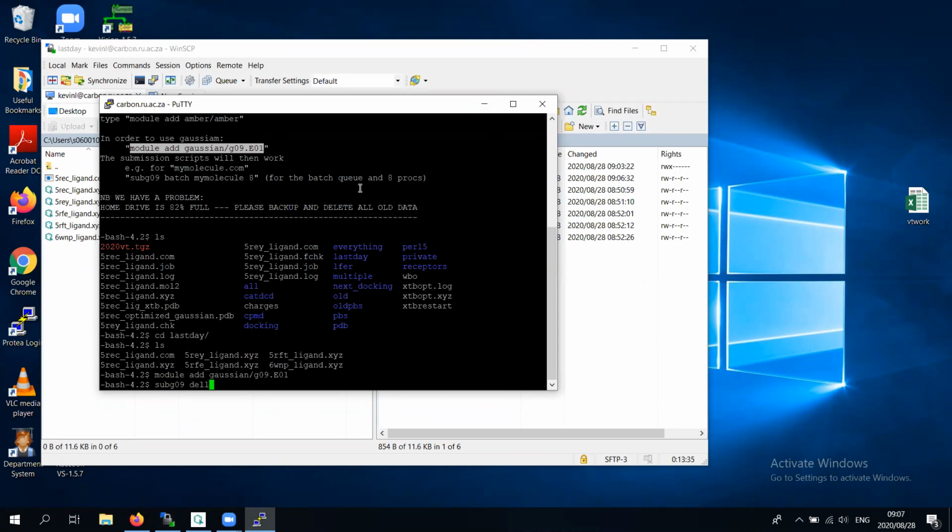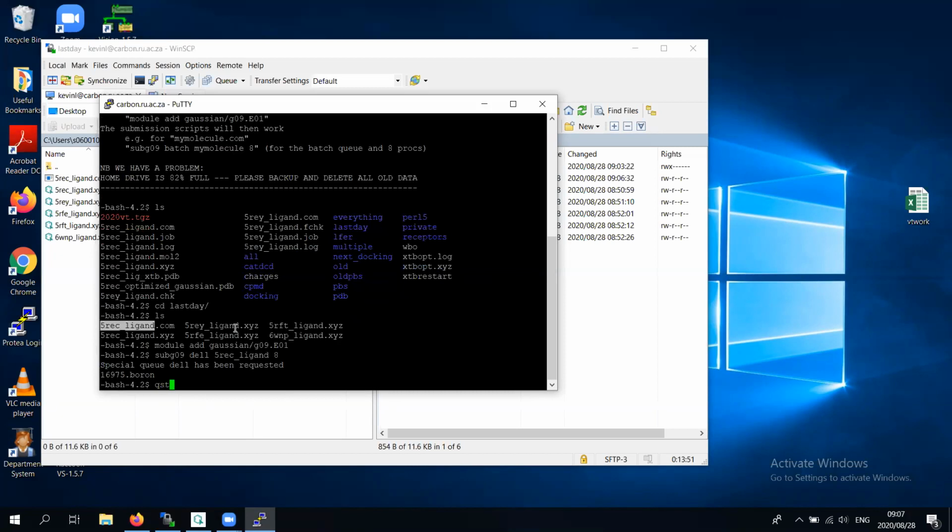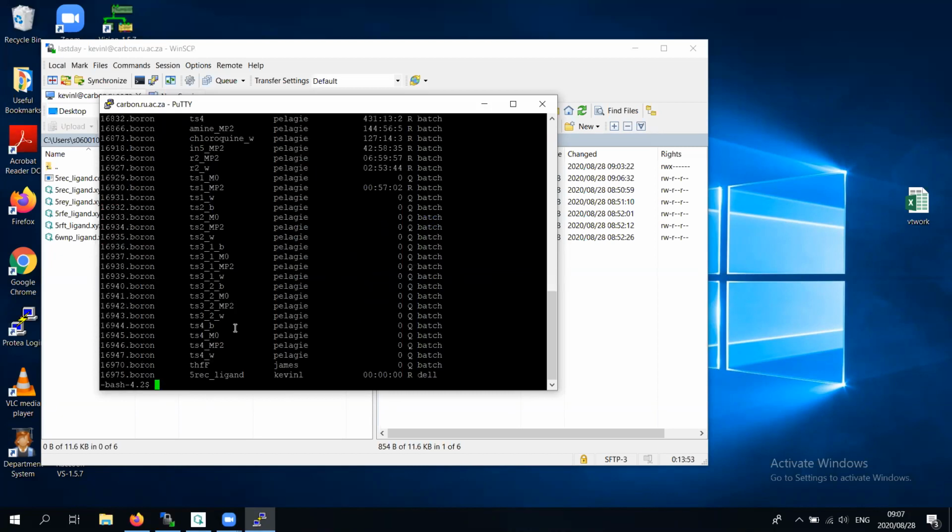I'll do the Dell. Maybe the Dell is busy, but I'll try and see. And then the name of the comp file is Fivrec Ligand. And I'm going to use 8 processes for that. And if I do qstat, there it is.